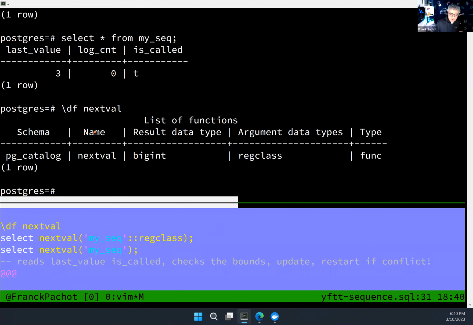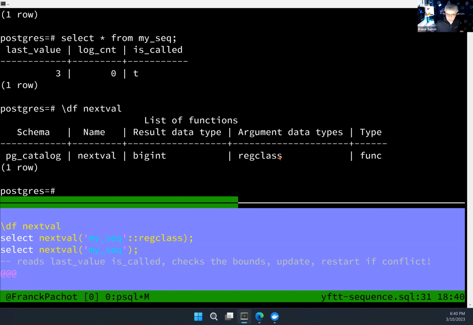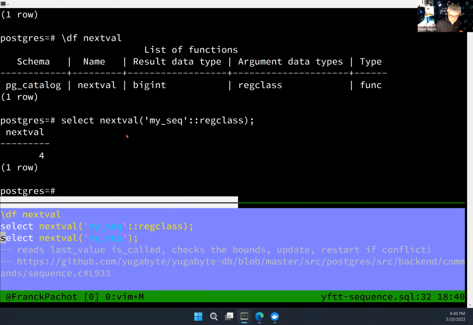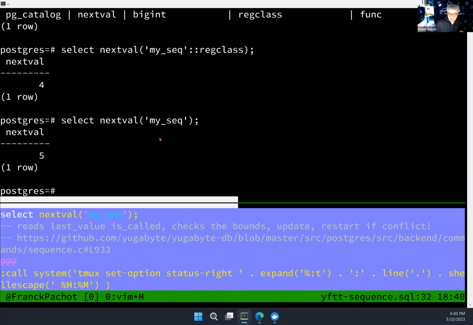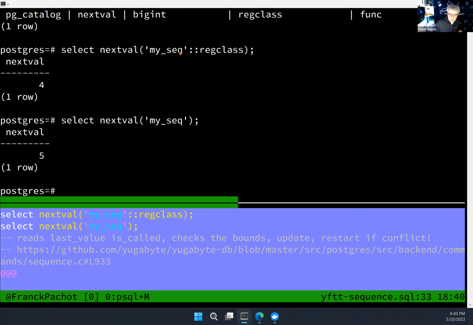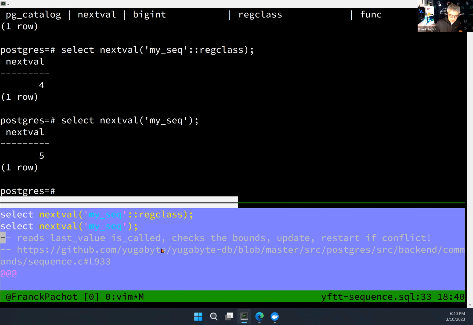So actually, when we call nextval with the name of the sequence, the parameter of nextval is the OID of the sequence. So we can call it with regclass that gives the OID for the sequence. And when we call it only with the name of the sequence, it is implicitly cast to the OID. Just to mention that when we call nextval on a sequence, it's really on the object.